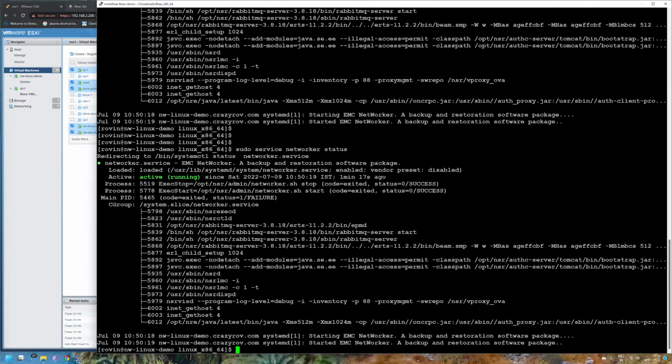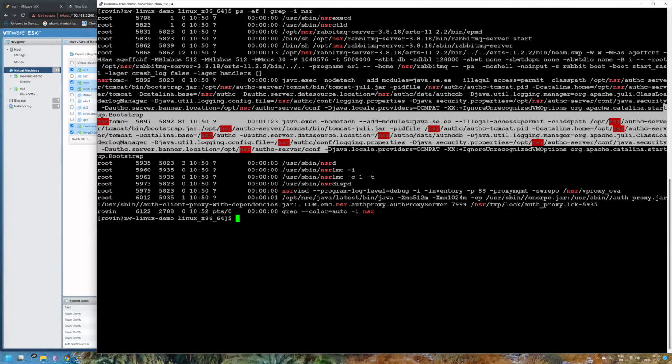NSRD is up. That's good. All right. So let's do a quick ps -ef. RabbitMQ. The Auth server is actually running, but it's running with the Tomcat service. You can see that in here.